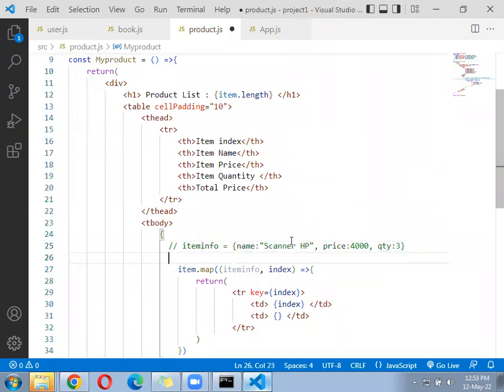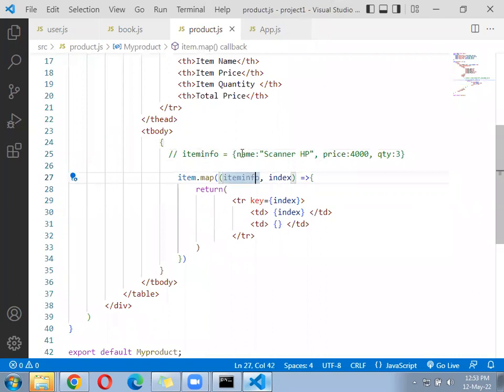Inside item info, what is going to come? Every time inside item, how many elements do we have? Multiple elements. In which format? Object format. So name is the key and scanner is the value. Price is the key and 4000 is the value. QTY is the key. You can say property, key and property are the same. So name is a property, price is a property, QTY is a property, whereas after the colon, what we have written is called a value, 4000. These are all called values.